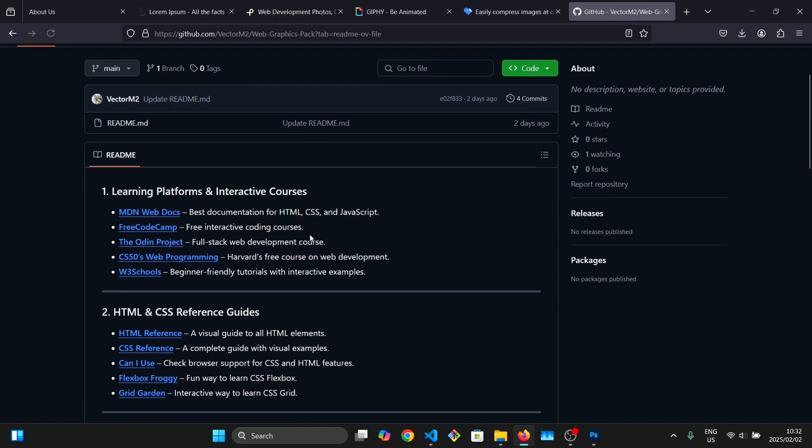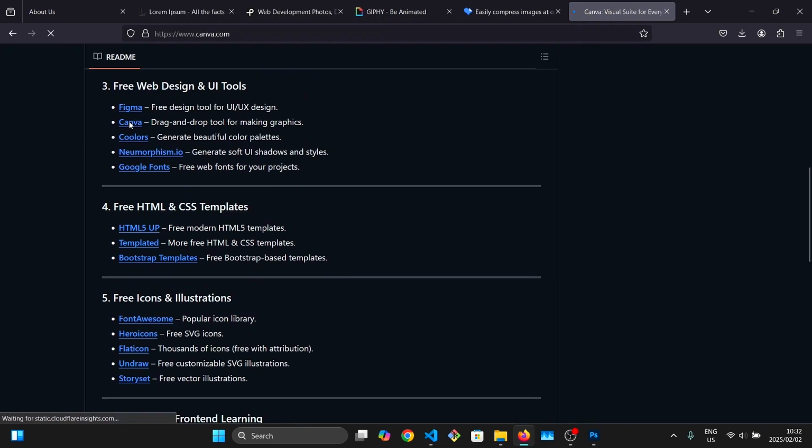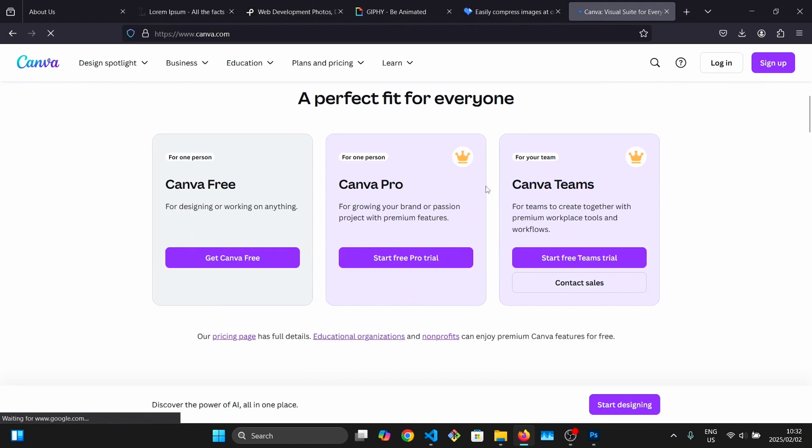And this will basically just help you in your graphics design knowledge. You don't have to design anything yourself. You can just use a template and modify it.